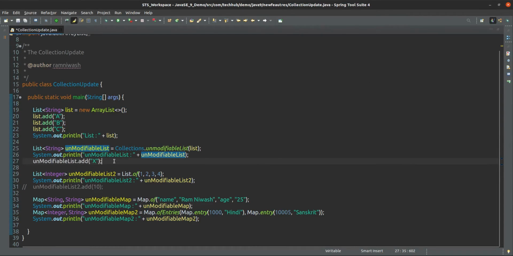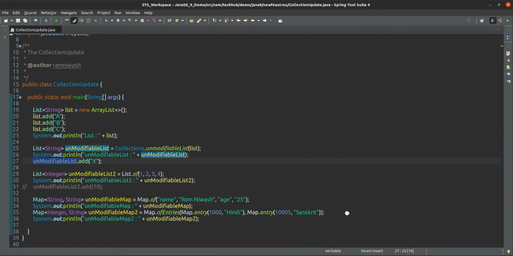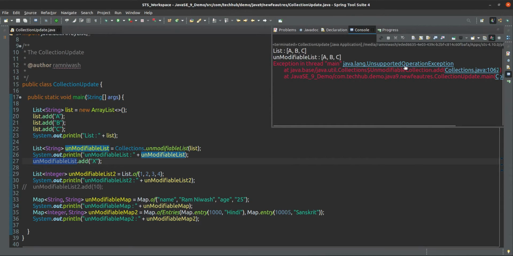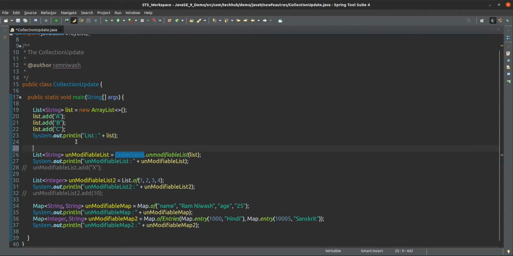If I try to add any element into this unmodifiable list, then what will happen? It will give an exception. What exception? UnsupportedOperationException. These operations, addition, subtraction, deletion, are not supported in an unmodifiable collection. Okay, that's fine. So this is the way in Java 8 we can create an unmodifiable collection, but in Java 9 they have given this feature.